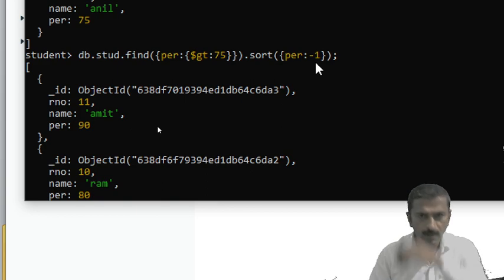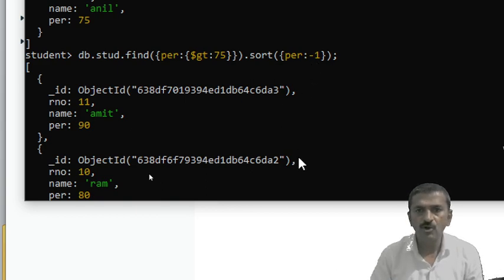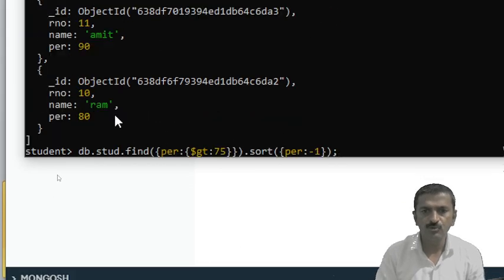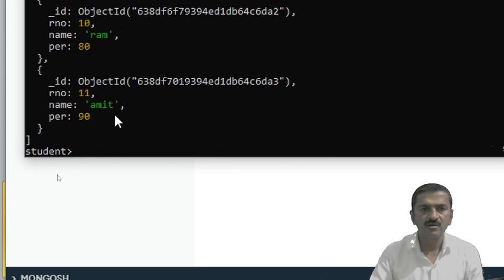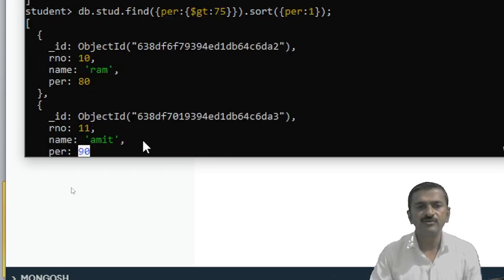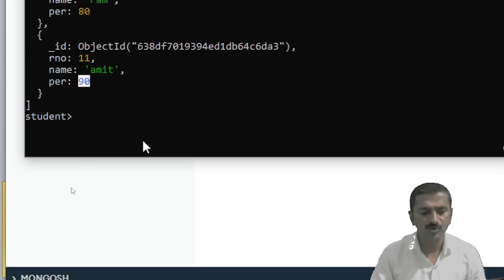Minus 1 sorts in descending order. If I want to sort in ascending order, I only need to specify percentage colon 1. If I specify the same query once again with positive 1 here, we'll get the records in ascending order. You can see here it first shows the 80 and then it shows the 90. So in this way we can perform the sorting operation on collections. I hope you understand. Thank you.